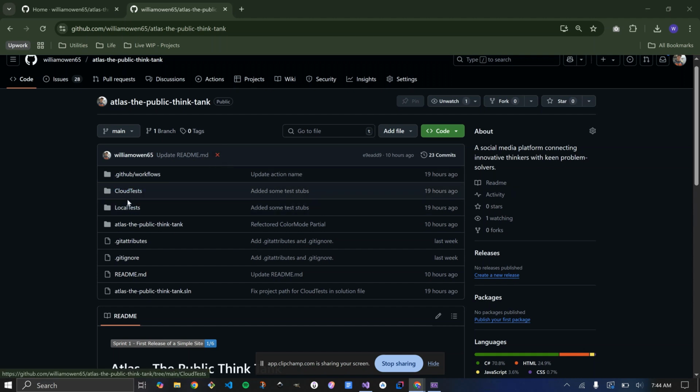I separated this into two test projects. One is called Cloud Test, and that's the one GitHub Actions will run. The local test is going to be for tests against the database. I learned that I could do that in a previous quarter, but I wanted to make sure that I still implemented it.